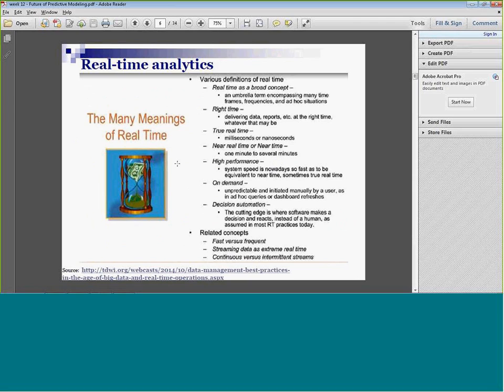What does it mean? Well, if you think about it, we all think, oh, well, that means data right now. Okay? Well, I like this definition, again, from TDWI, because it says there's really a spectrum of real-time analytics. It's a broad concept. There's the right time, that's real-time analytics, delivering data reports at the right time, whatever that is. True real-time, milliseconds or nanoseconds, near real-time, minutes, several minutes, high performance, sometimes close to real-time, on-demand, you could call that real-time, automation, so we have real-time results.